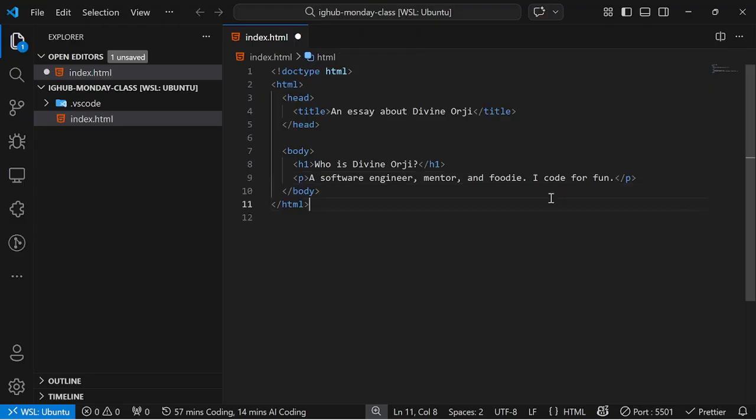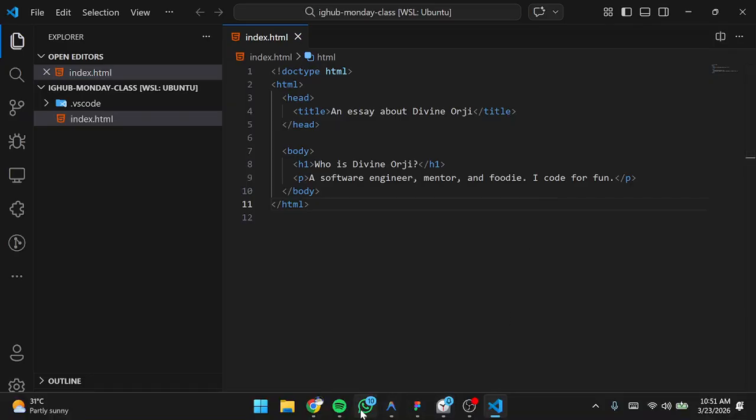Alright, I think that's basically it. Whether you think that's the truth or not depends on how well you know me. Alright, yeah. Let's see the output.